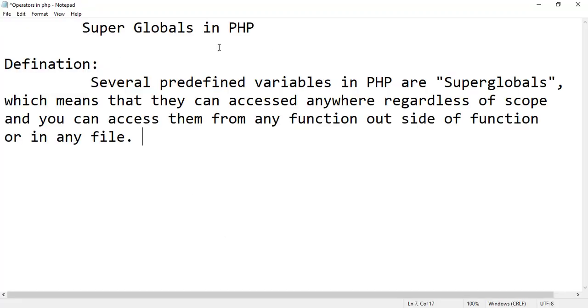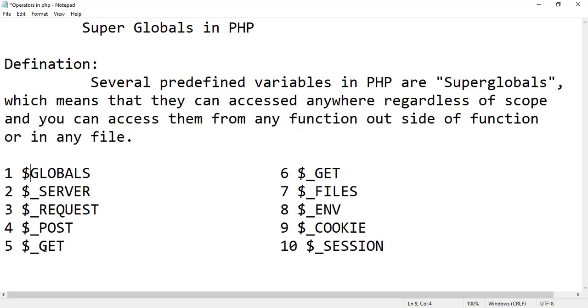So here is a definition of superglobals: several predefined variables in PHP are superglobals, which means that they are accessible anywhere regardless of scope, and you can access them from any function, outside of a function, or from any file. So here is the list of superglobals available in PHP. The first superglobal variable does not have an underscore sign, and the others all have underscore signs after the dollar sign. We will be seeing the working of these variables one by one.